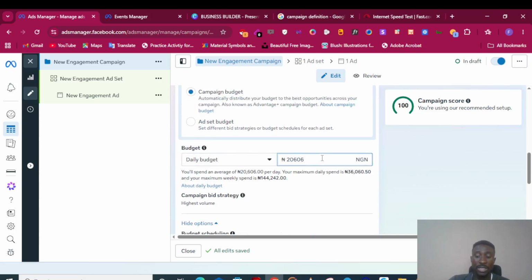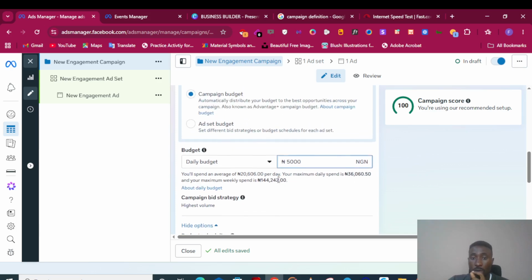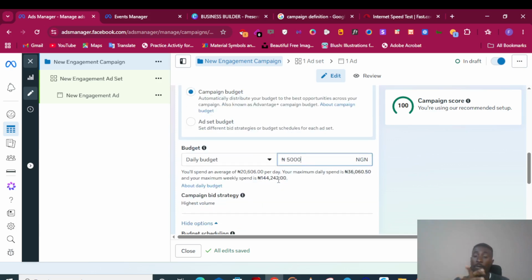So now you have your daily ad spend. Usually I advise you to use anything from 5,000 naira on a daily basis. As I input 5,000 naira here, it's going to give me a notification. What was here before was 20,000 naira. It says you can spend an average of 20,606 per day, your maximum daily spend is 36,000 naira, and your maximum weekly spend is 144,000 naira. So you see it's not cast in stone that once you put your daily budget at 5,000 naira, it will always be 5,000 naira.